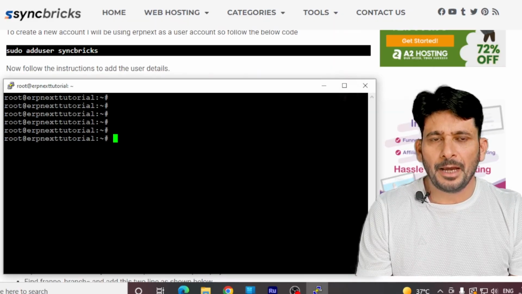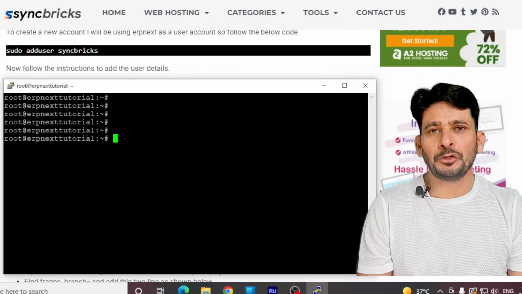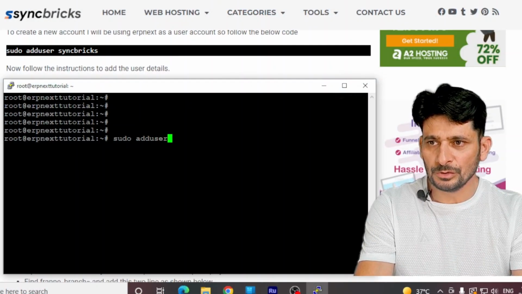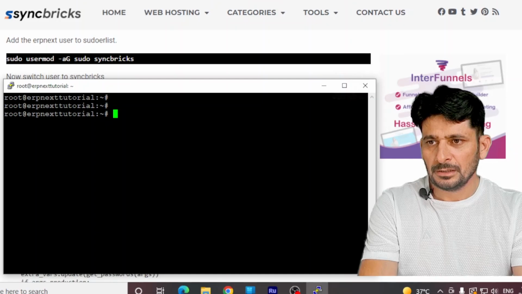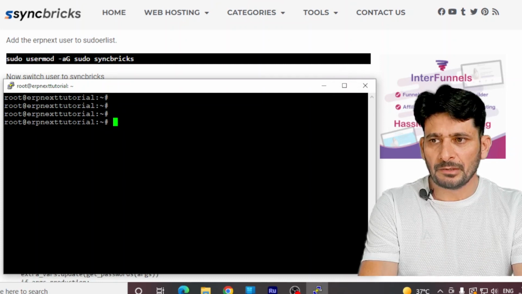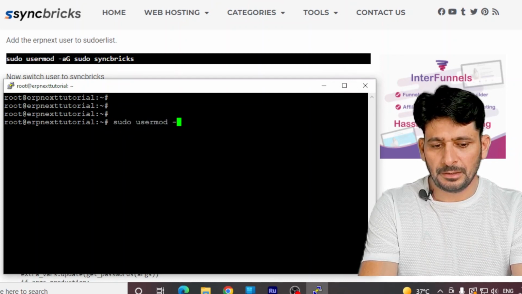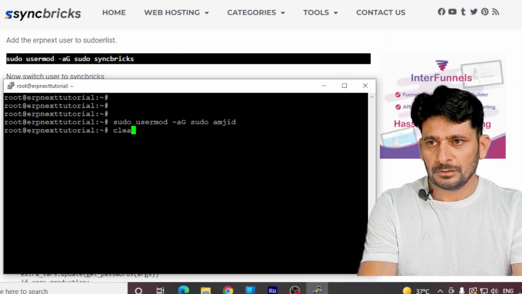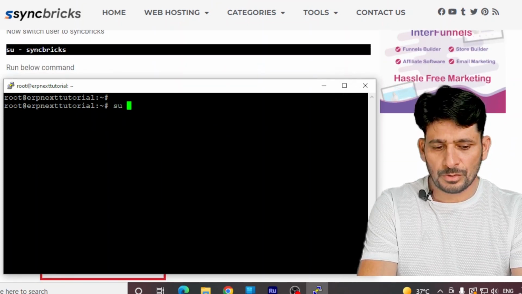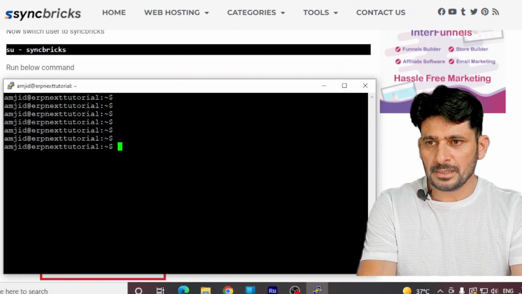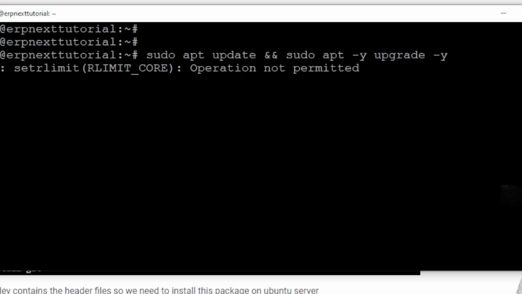Now as you can see, I'm logged in as root. It is not recommended to use root as a login. You can select a user other than root. So let us see how to create a new user. sudo adduser Amjad, its password. So user is created. Now I'll be giving it rights. So sudo usermod -aG sudo Amjad. So now the user is a sudo user. Now I'll be moving to su Amjad. Now as you can see, I'm logged in as Amjad now. First of all, let us do the update and upgrade of the application.